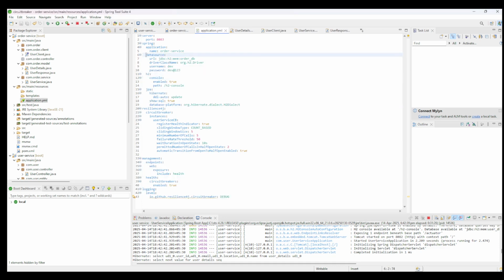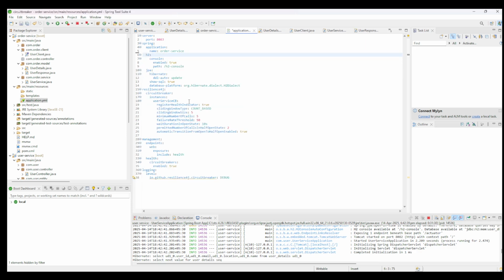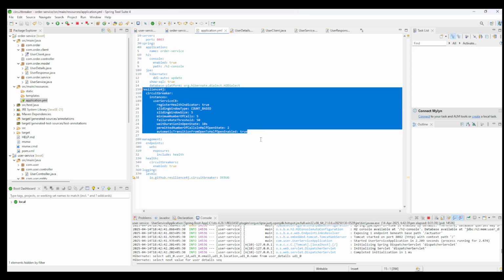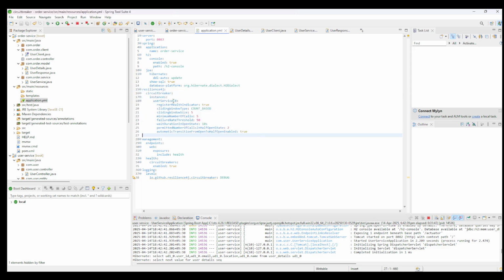Now the data source, even if we can remove this which is not needed, or if you want you can keep it. Now this property is important, wherein we have maintained our configuration for closed state, open state, and half open state. Like this is the circuit breaker of resilience we are going to use for user service, and sliding window type. It can be count based or time based. Now there is a sliding window size. What does it mean? Like it is 5.